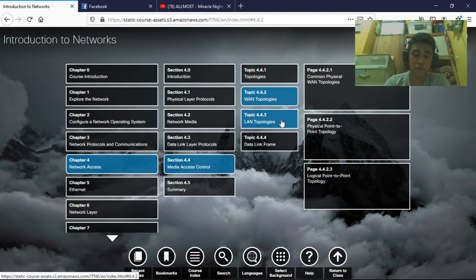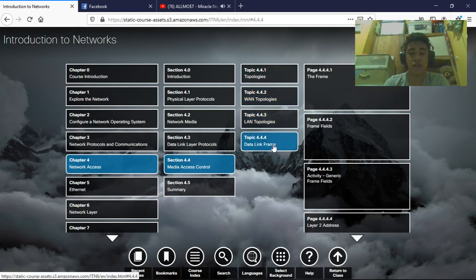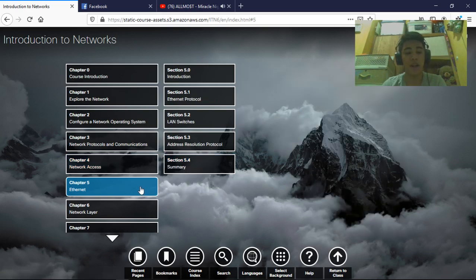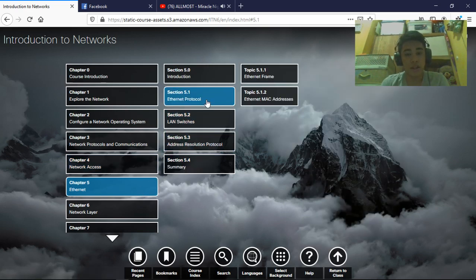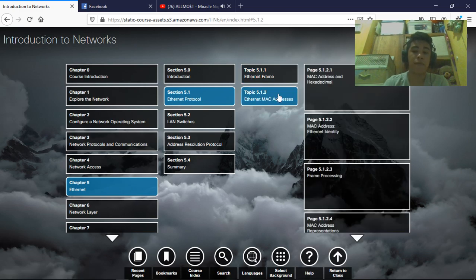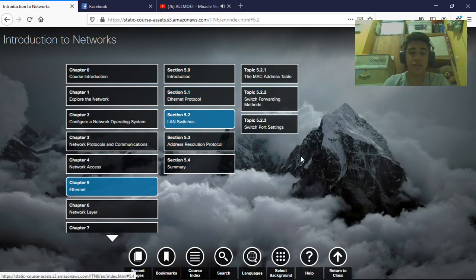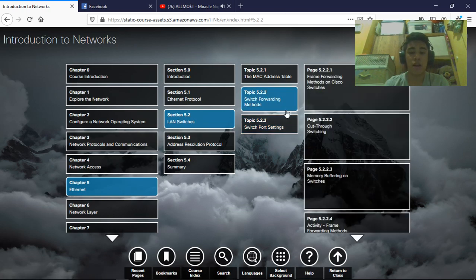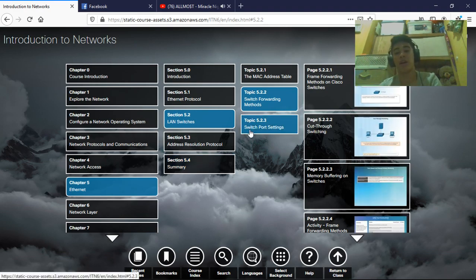And then, okay, it's enough for this chapter. And chapter 5, Ethernet. Ethernet is more on how we understand the frame and the MAC addresses. Then the MAC address table, where the MAC addresses will be stored, and after 2 minutes they will be gone. And how does the switch forward data, like cut-through switching, that stuff?